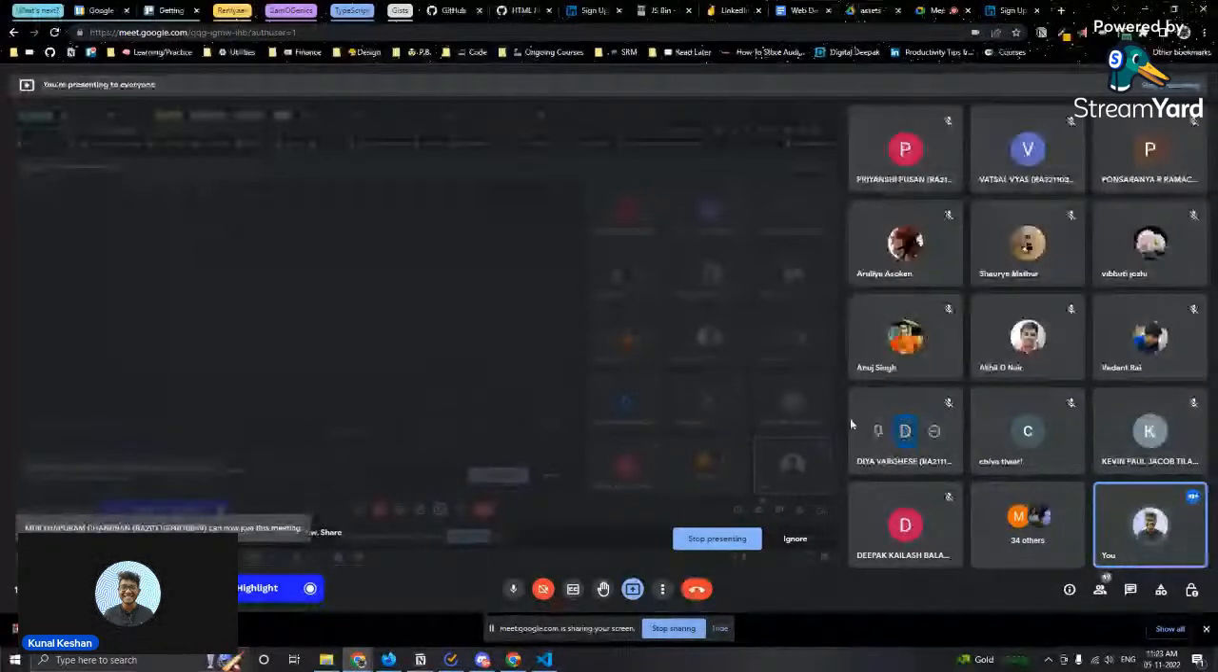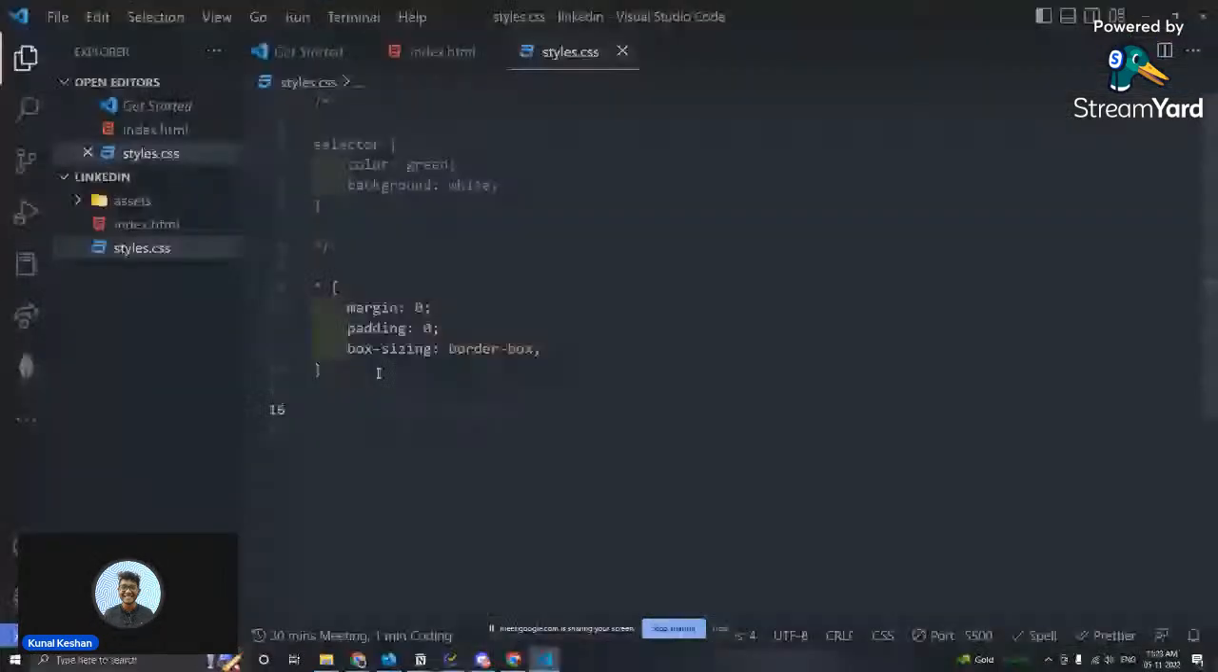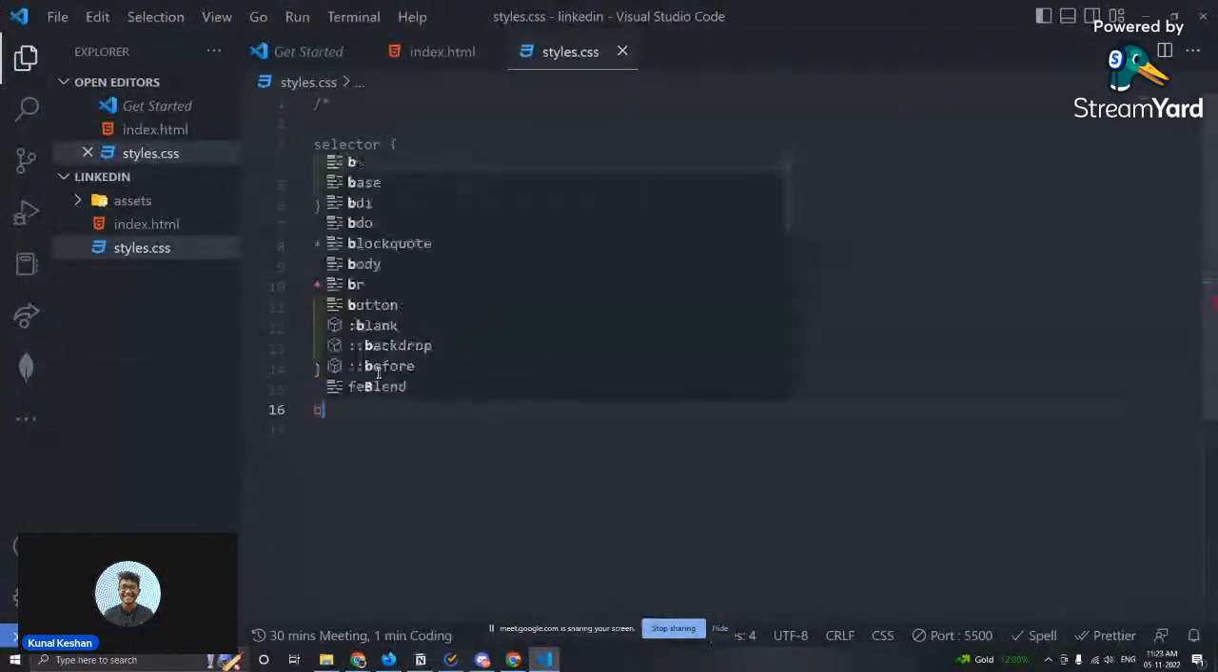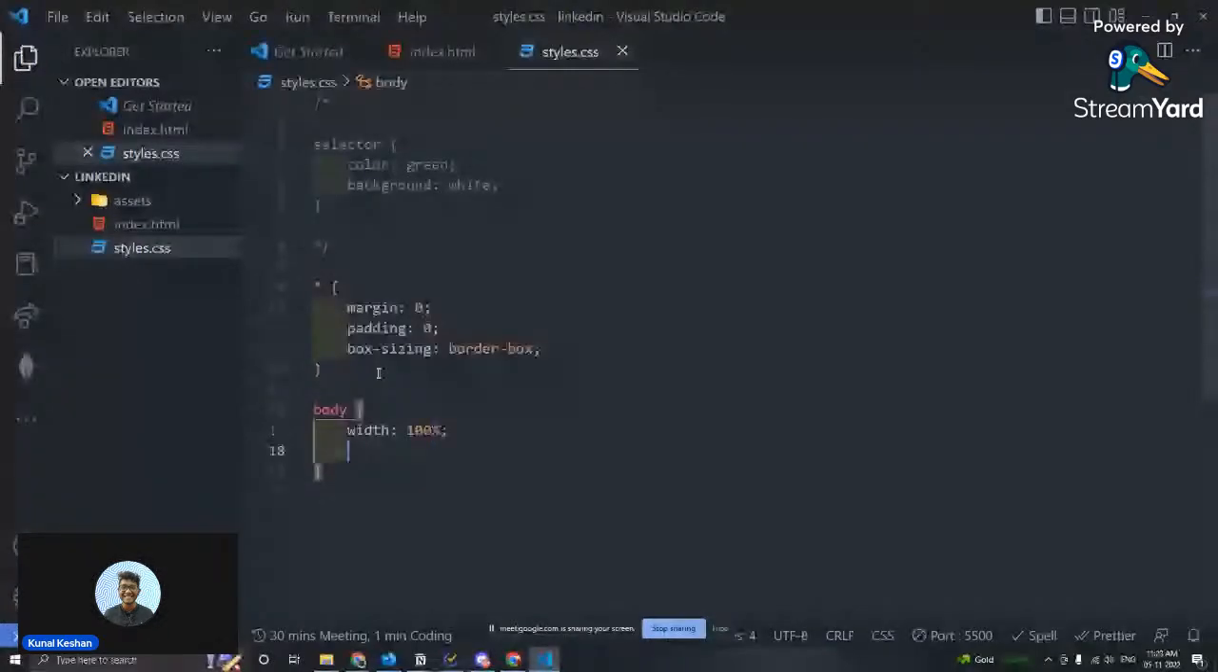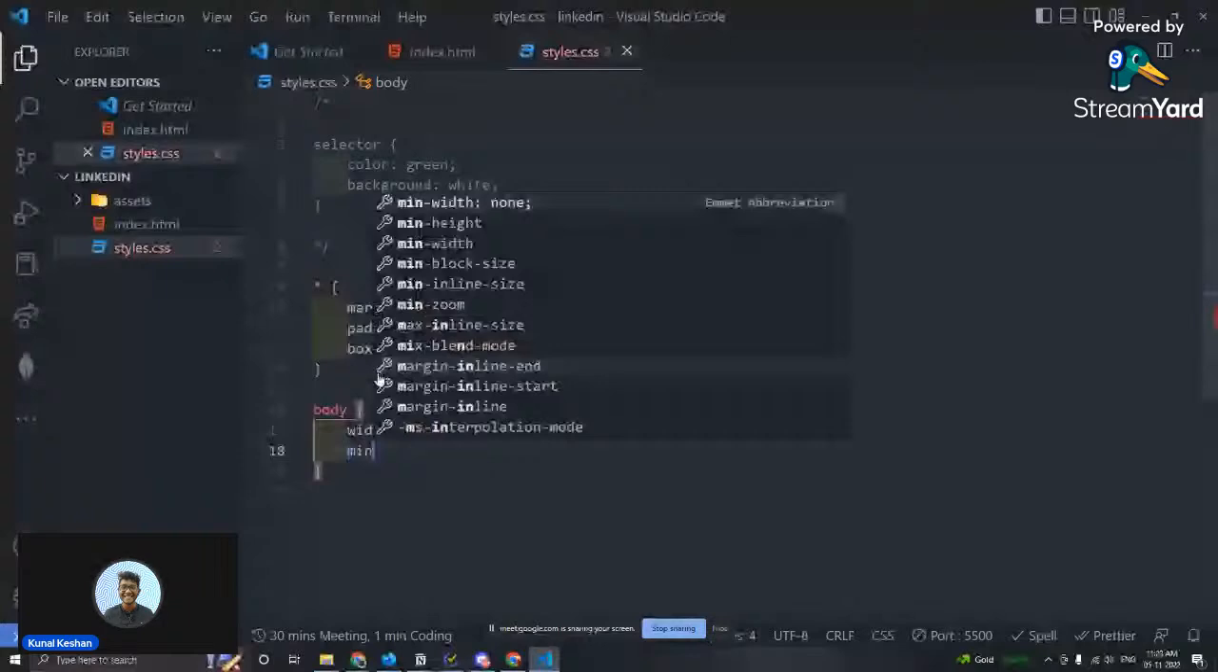Okay. So back to our code. This part is done, right? Next, I want to add some styling to my body itself. So I'll just select the body selector. I'm selecting the element directly in this case. I'm giving the full width of 100%, minimum height of 100 VH.